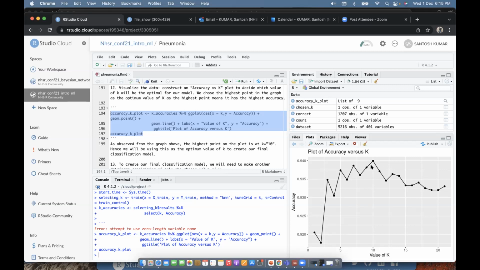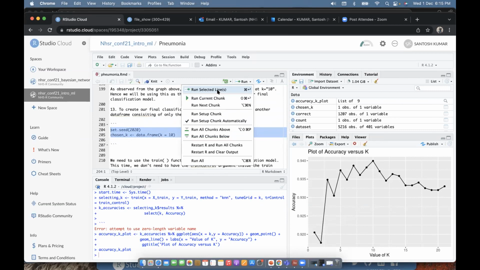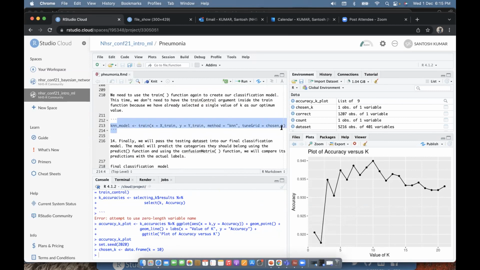So this is the optimal value of the k nearest neighbor parameter. We are going to choose k as 10 because it is giving the highest value. Here we are passing the optimal value for k, and then we are running our KNN model again on this optimal value.